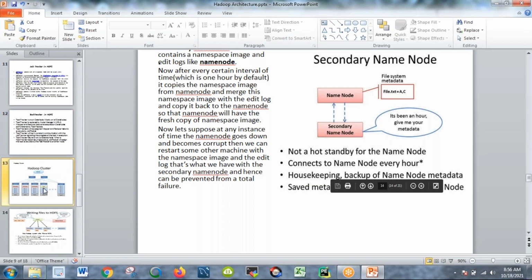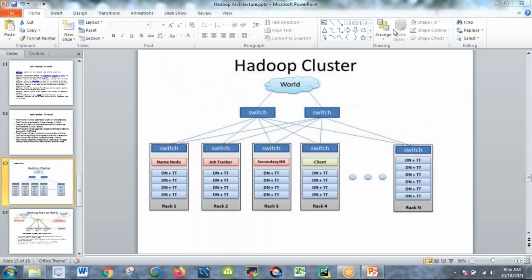Let's understand this diagram. As I mentioned to you, there are a number of switches which are connected together, and all the data nodes and name nodes are connected to this. If you notice, I showed you one rack; these are the racks only. Each slab you can see here is nothing but our server.